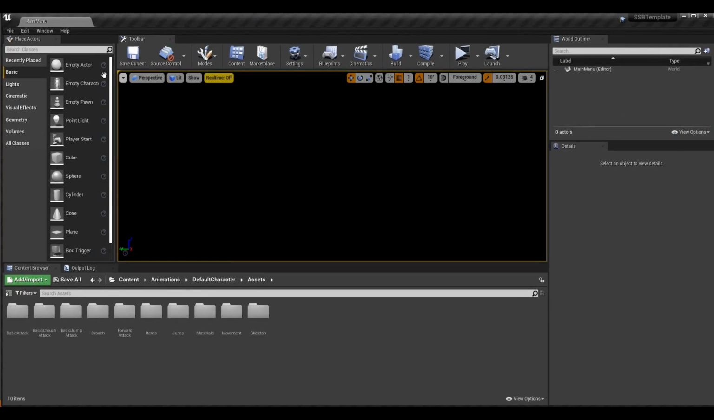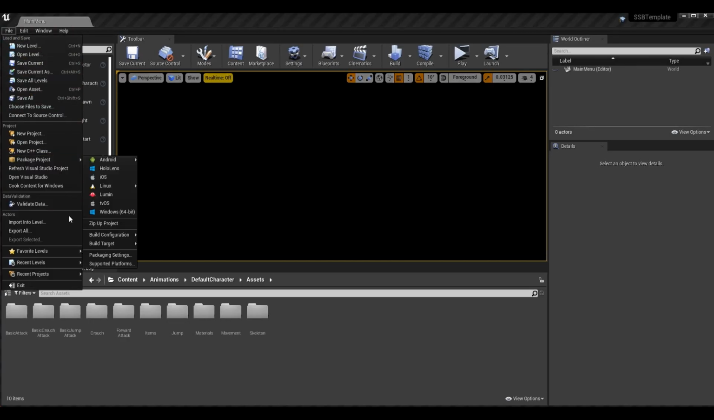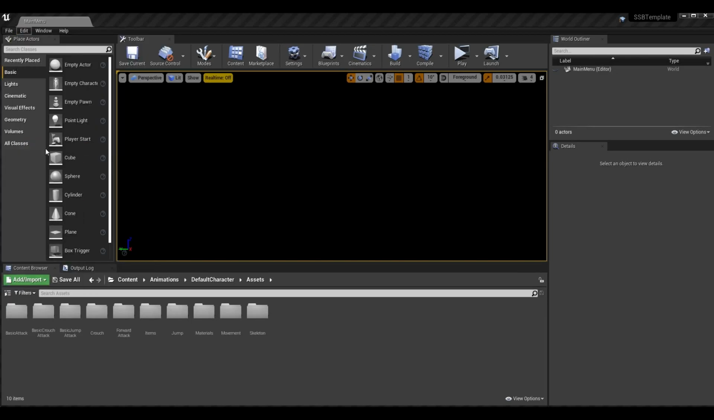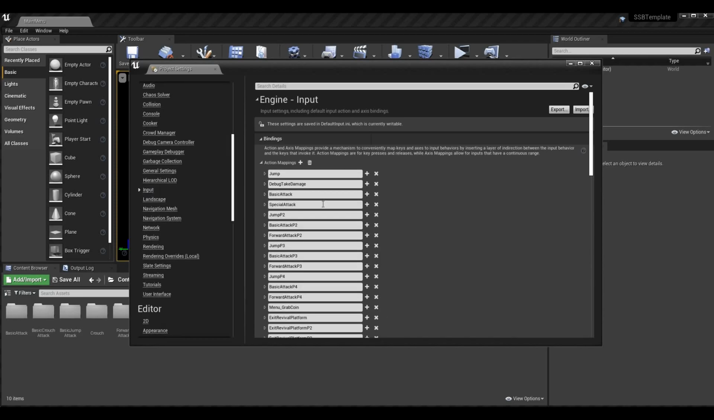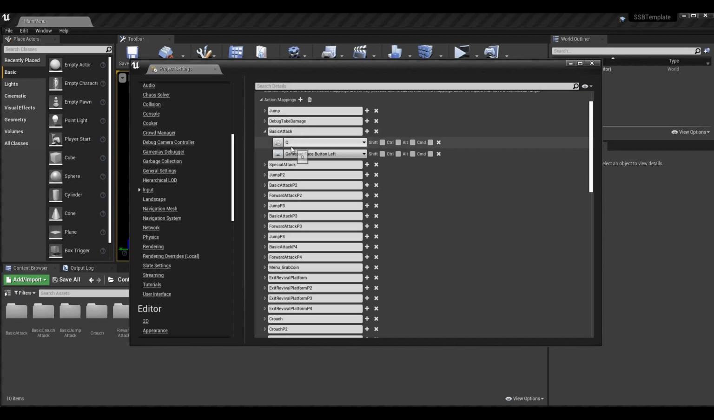Okay. Again, this is not required, but I think it's just nicer because I name my things strangely. So this is on me. I don't want it to go any farther than it has. So if you go to Edit, Project Settings, go to Input, and look at your names, we now have Basic Attack, okay, and Special Attack.